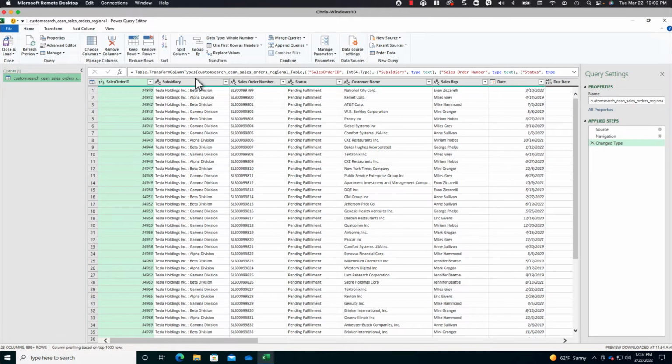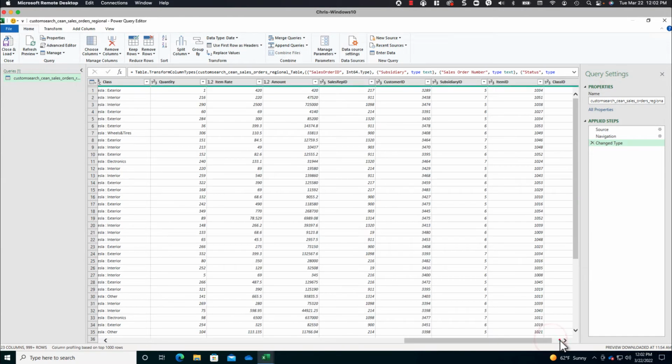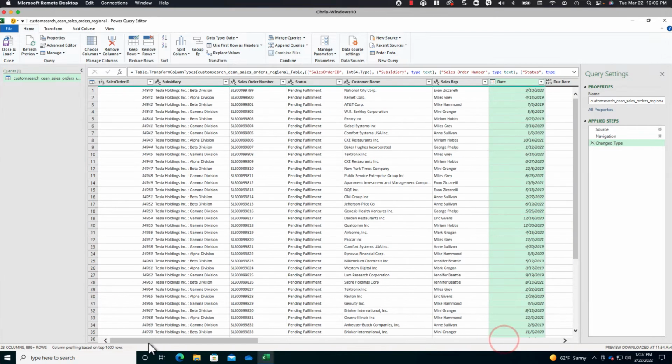From here, Power Query analyzes the first couple hundred rows. I don't know if it's 100 or 200, but it analyzes the rows, and then it tries to guess the right data type for those columns. You can see it guessed that the date was the right data type. If it wasn't, you can just click here and change the data type. So let's take a look at the data that I have in here. The data types seem okay.